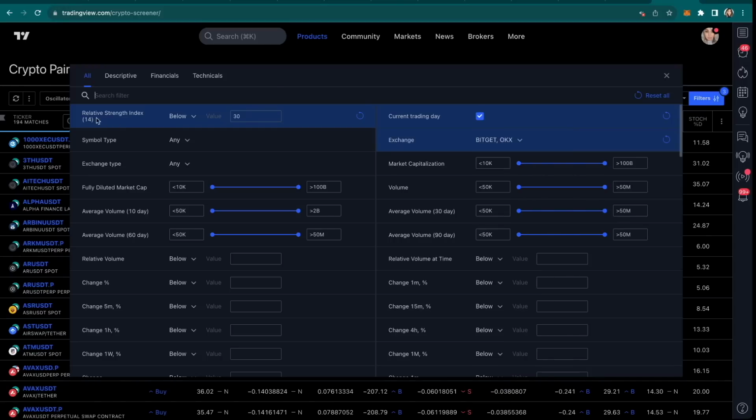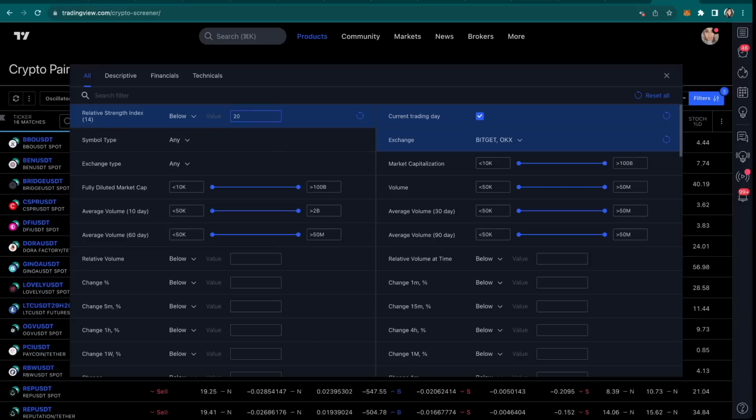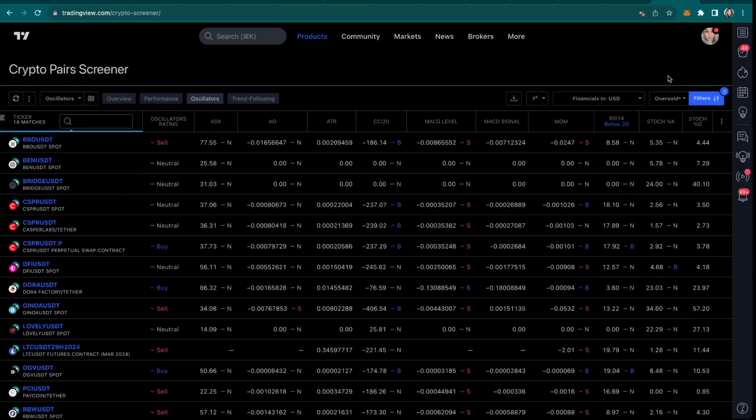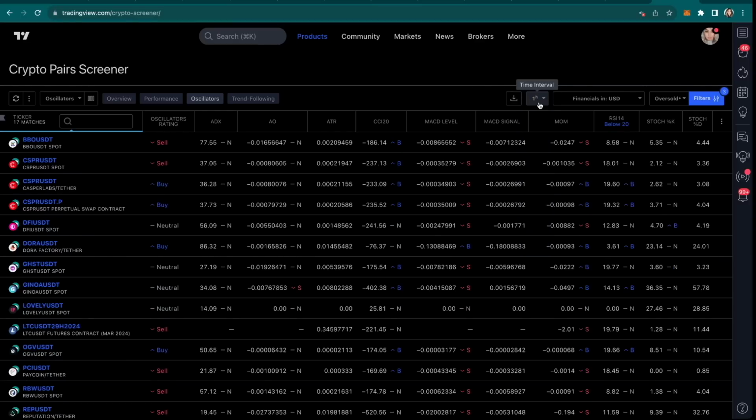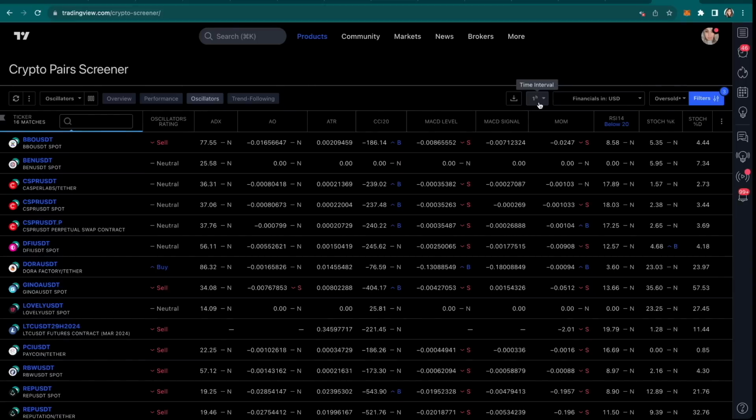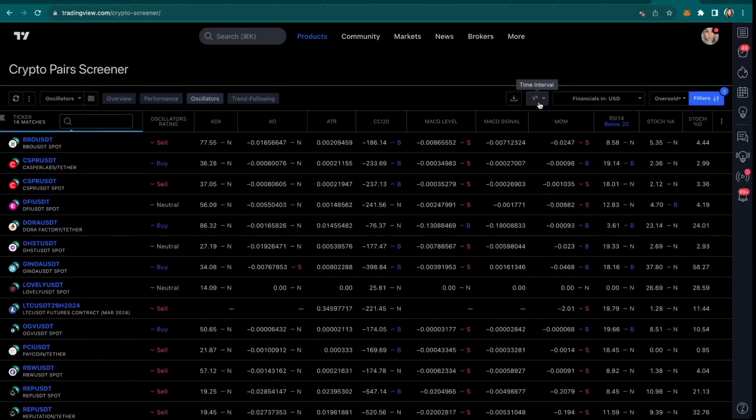Now over here where it says relative strength index, I'm going to keep it on below and put the value at 20 because I want to see what is currently oversold right now. Once I've set those filters, I can click out and you can see it says RSI below 20. I also want to make sure that I'm on the 1 hour time frame, because if I can find things that are oversold on the 1 hour time frame, then on a 5-minute or 15-minute chart, I might be able to catch some bounces.